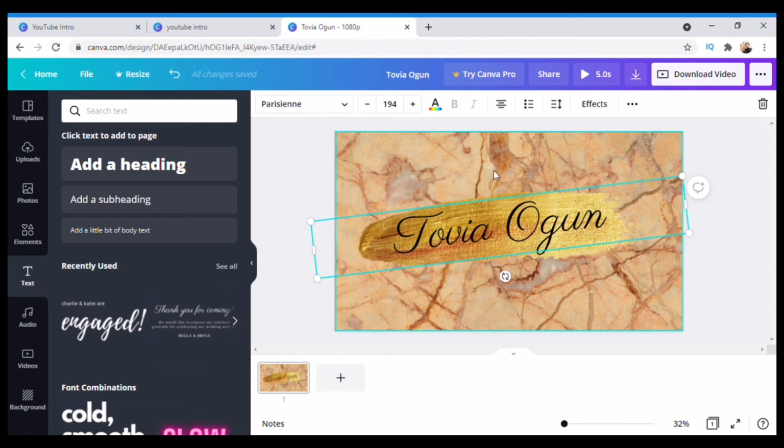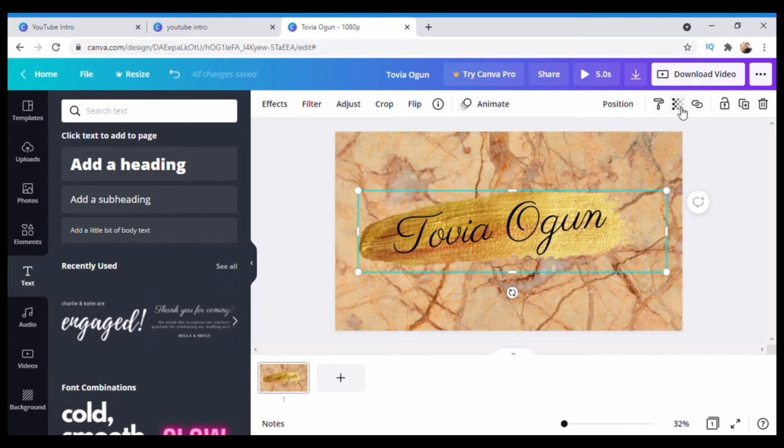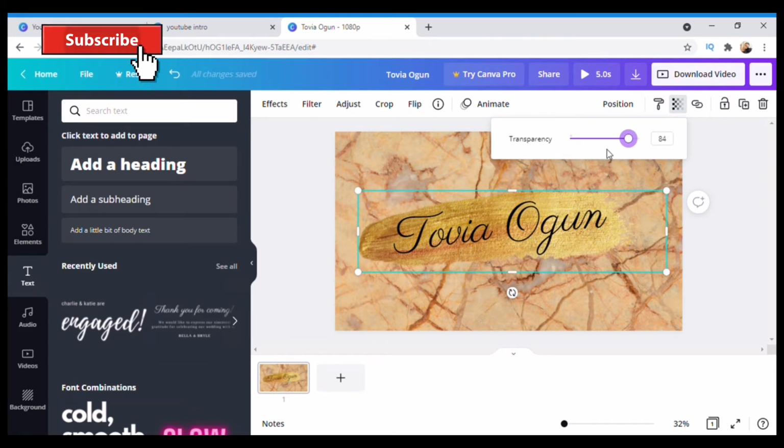And then you want to touch the element. The element which is down there, click on the transparency. Now you want to reduce this a little bit, but if you like it just the way it is, you can leave it. But me, I want it to blend with the background, so I want to make that a little bit not too bright and not too light. So I kind of like it there.